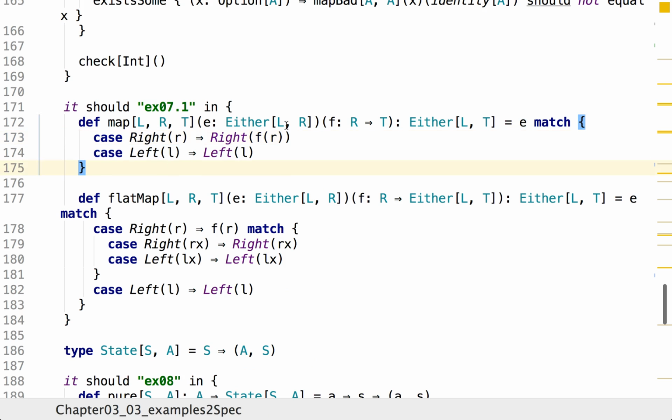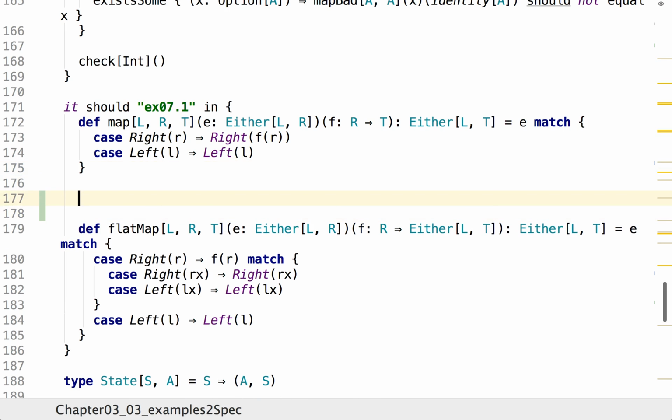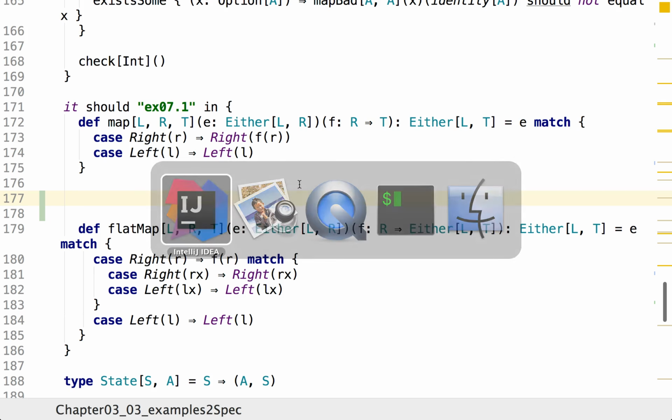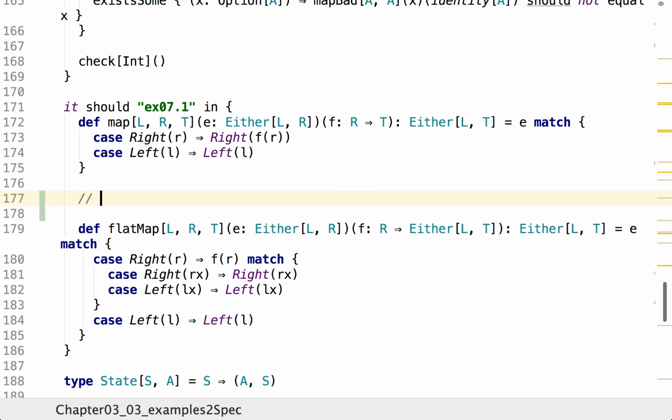And I could, of course, put here a different type, like L to T instead of R to T, and then I would have to put the left transformation. Now let's look at flat map. The typical signature of flat map, let me remind you what flat map is. It's the first time we look at it in this tutorial.